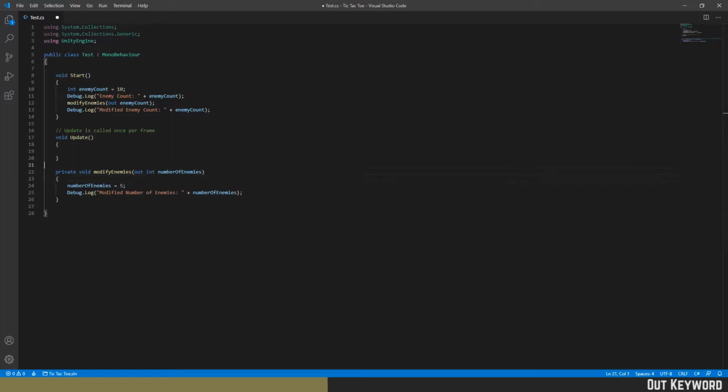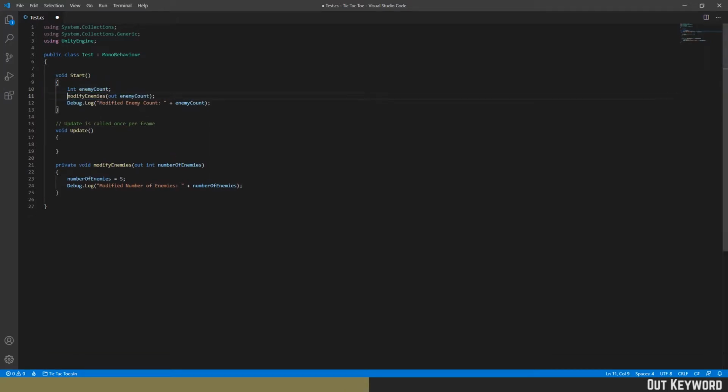Next, when we are using the out keyword, it is okay to not initialize the argument's value. So to test that, let's remove 10 from enemyCount and remove the log below like this. And as you can see, we don't get any errors. So now what we have done is, we have declared the enemyCount variable, but we did not initialize it. Then we used it as the output parameter when calling the method.